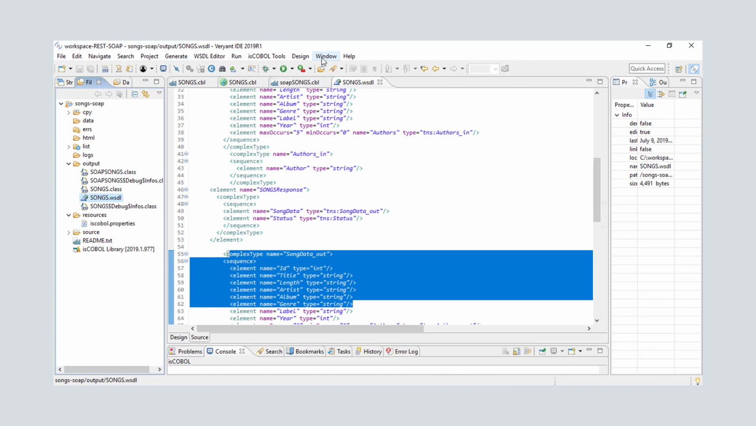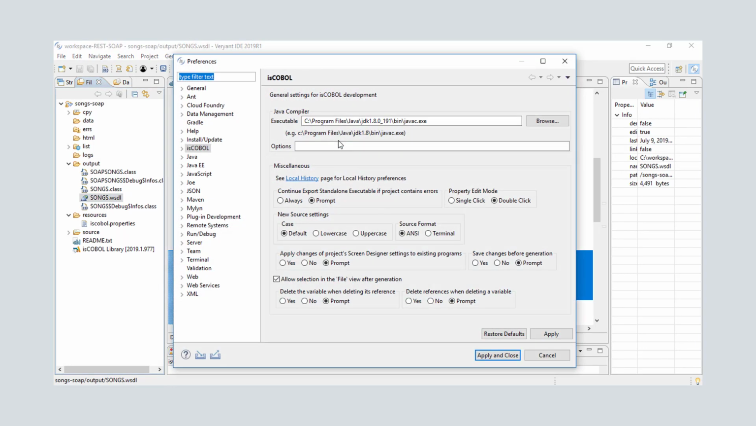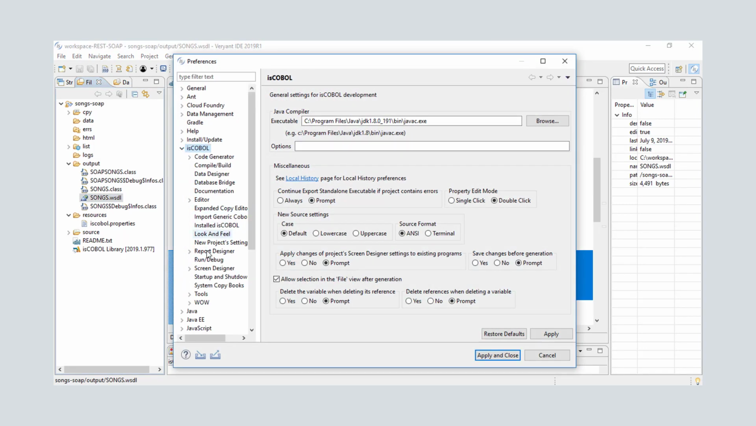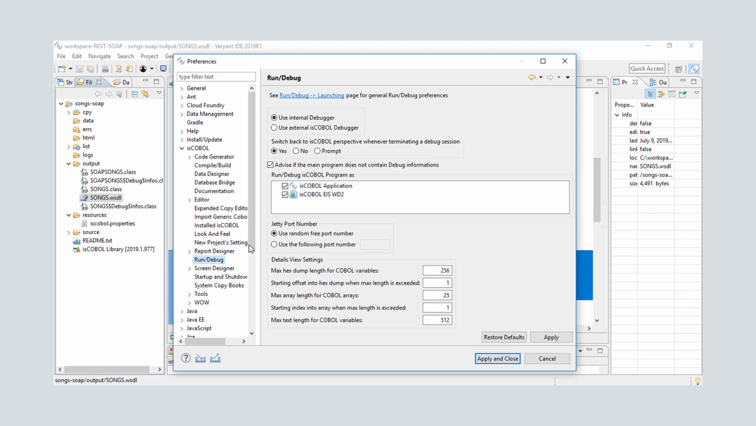So before we start this program, we have a couple things to do. When running your web service in the IDE, it names the web service test HTML, and it chooses a random port to run it on. But I want to specify my port. So I'm going to go to Window and Preferences. And under isCOBOL, run/debug, here's my port number. I'm going to click on Use the following port number. Let's use 12345. I'll apply.